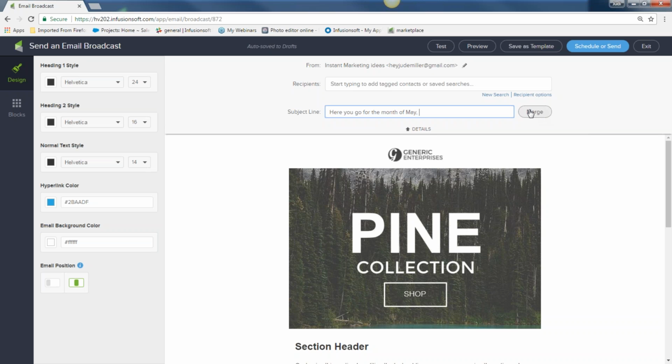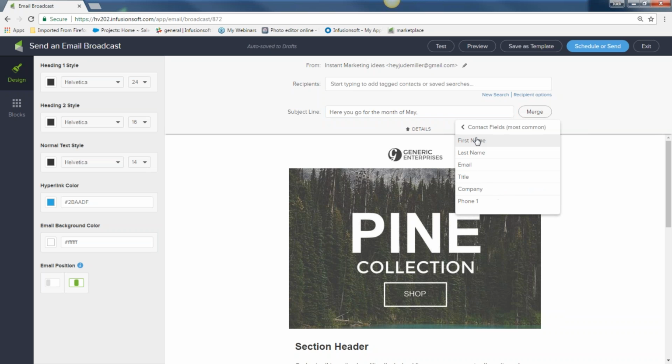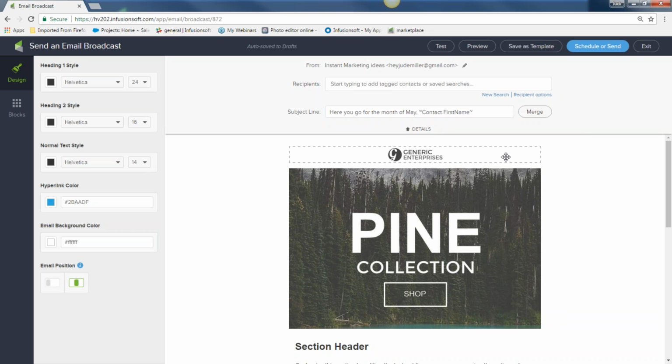Come to this Merge Field button right on the right of the subject line. Click it one time. Come down to the contact fields most common. You can pick any of those fields in any of those drop downs. Pick the first name, and this will say, here you go for the month of May, Judy. Here you go for the month of May, Faith. And it will automatically put your first name in. If you don't by any chance have the person's first name, it will automatically default to friend.